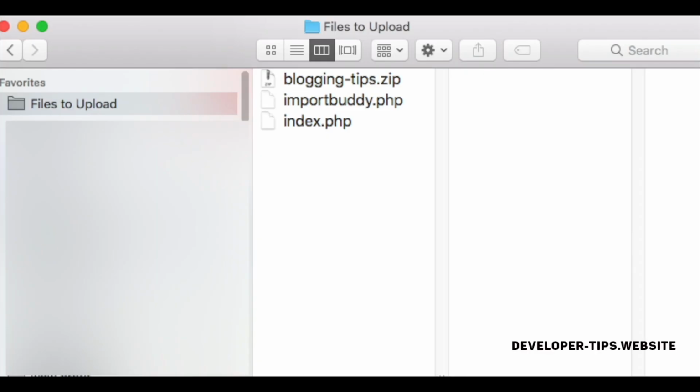It is now time to upload the files to your server. Once you have downloaded the files from my website, proceed to unzip the files if you have not already done so. Next, look for the folder called Files to Upload. You will see 2 files there, namely bloggingtips.zip and importbuddy.php. Just upload these 2 files to the server.